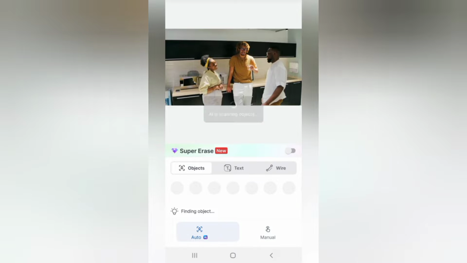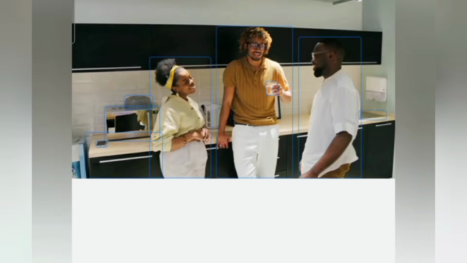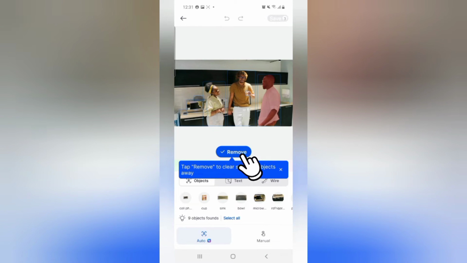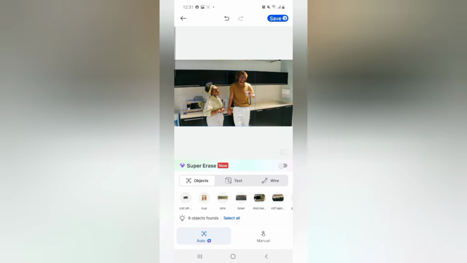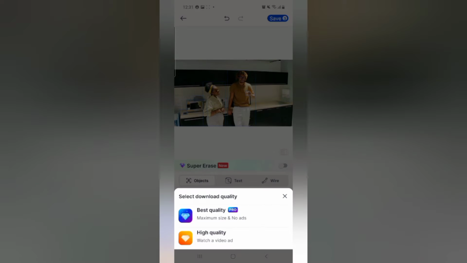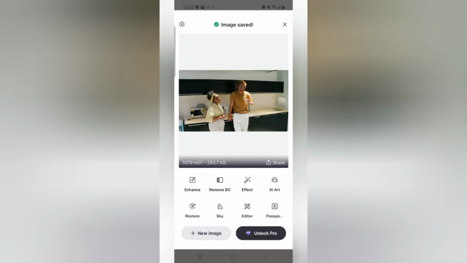Select the person you want to erase and click on Remove, and it's done. To save the image for free, click on high quality, watch a video ad, and it saves your image.